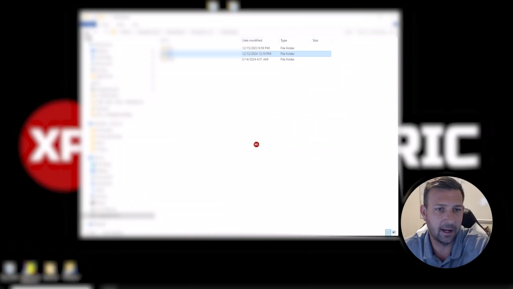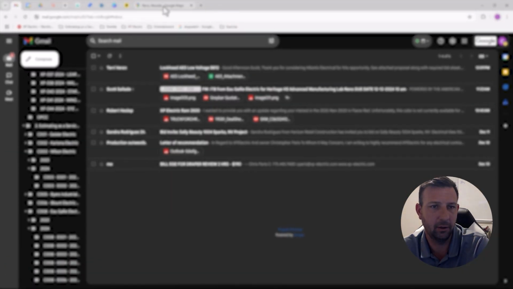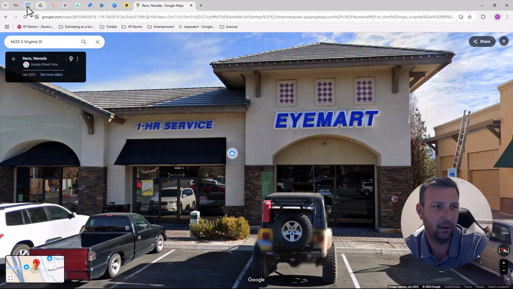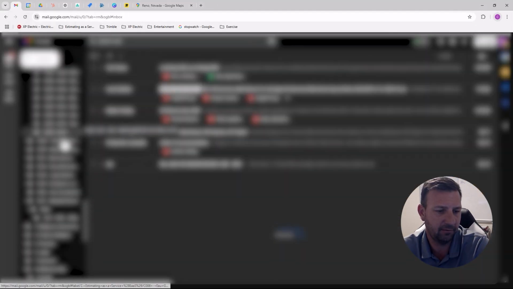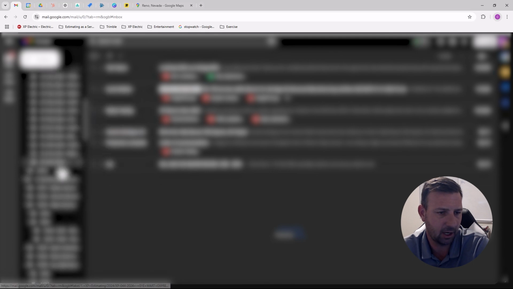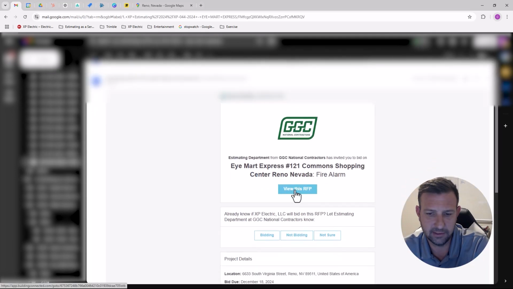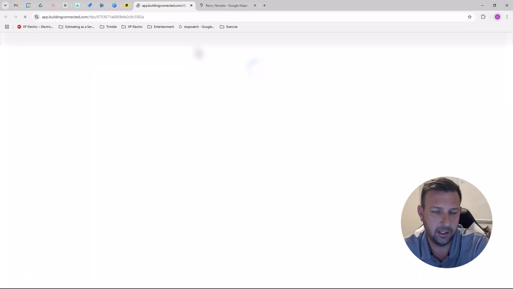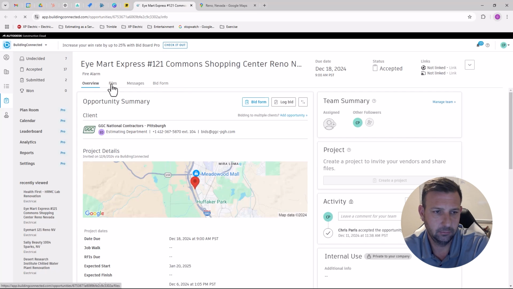So the first thing that I always do is create a new estimating folder. This is my estimating folder, and this is where I keep all the documents upon downloading them. For this job in particular, I'm already creating an estimating folder. I've got some information on this job, so we go to the invitation, we go to view this RFP, and we can look at the project.